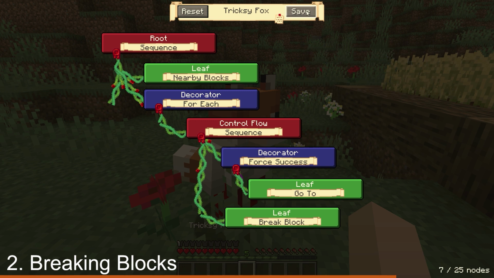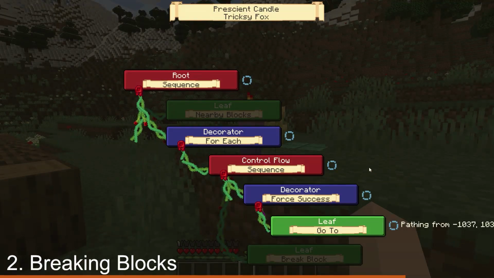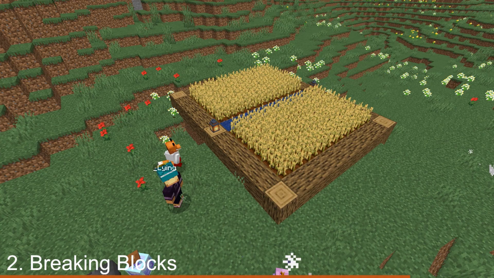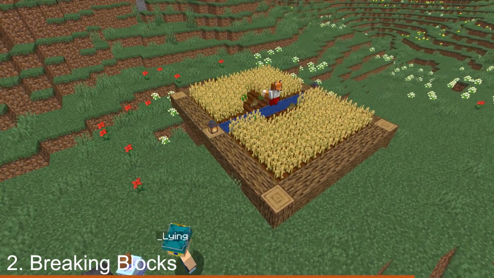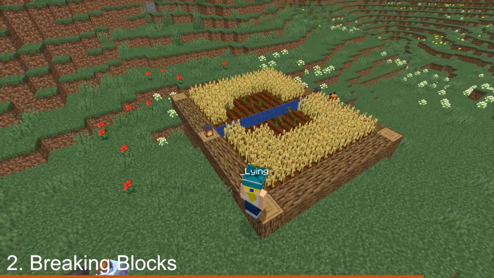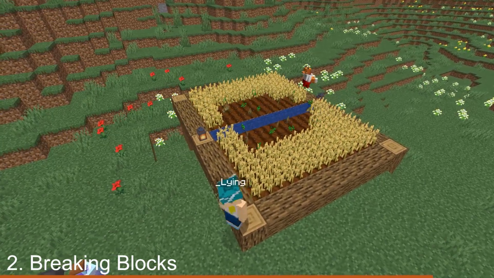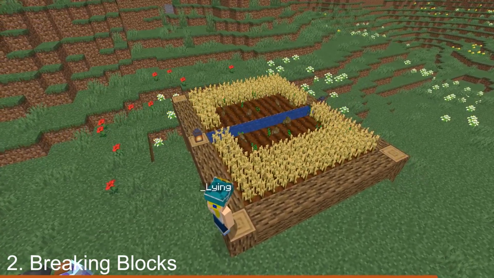But okay. So, save that. Off he goes. We can see him running. He's pathing currently. And yep, there he goes, breaking all of the grown wheat that he can get his hands on. Very good. Now he's not picking up any of them.